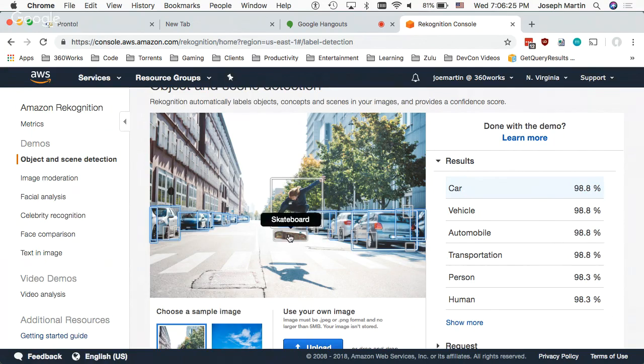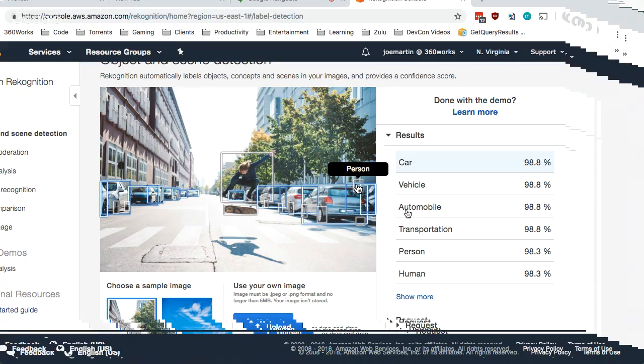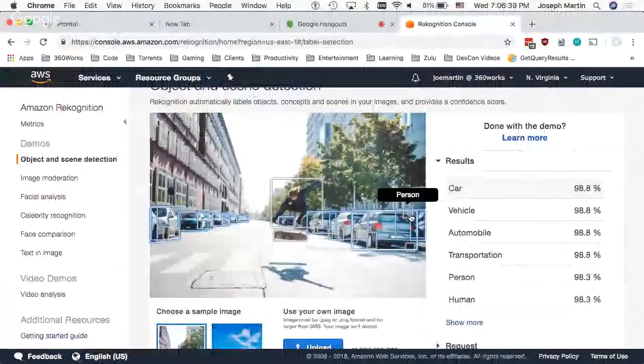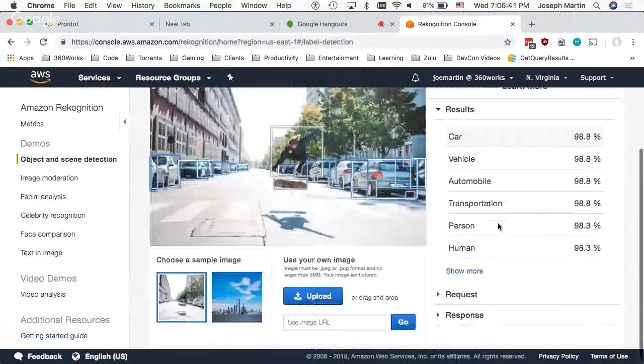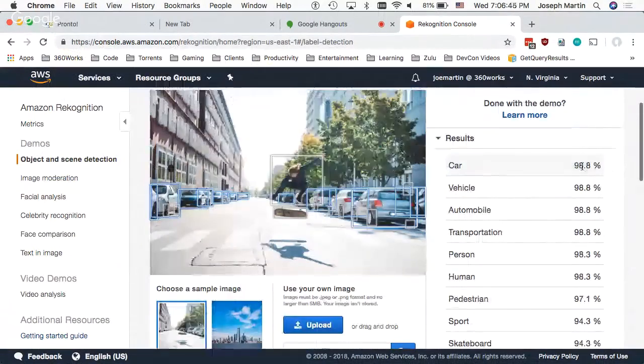Here we have a person. It's cool, it picks up the skateboard, and wheels too on the cars. And then even over here, you can see this person. I don't even know if I can really make out a person over there. Might be a false positive. I don't know.